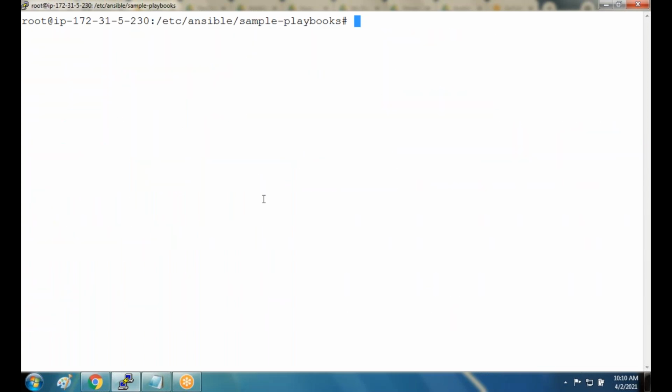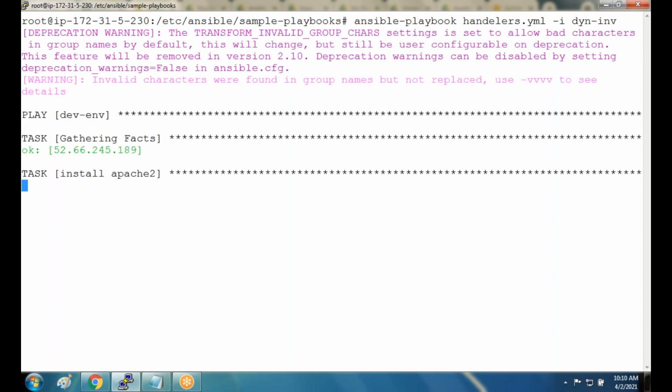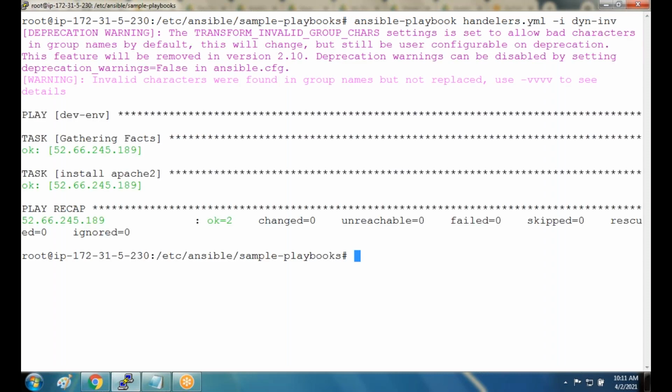Again, the same execution. What was that command again? ansible-playbook, the playbook name handlers, -i, and your inventory file name. Now enter. How many tasks are executed? We have only one task, and the status is okay. What do you mean by status okay? The package is already available.